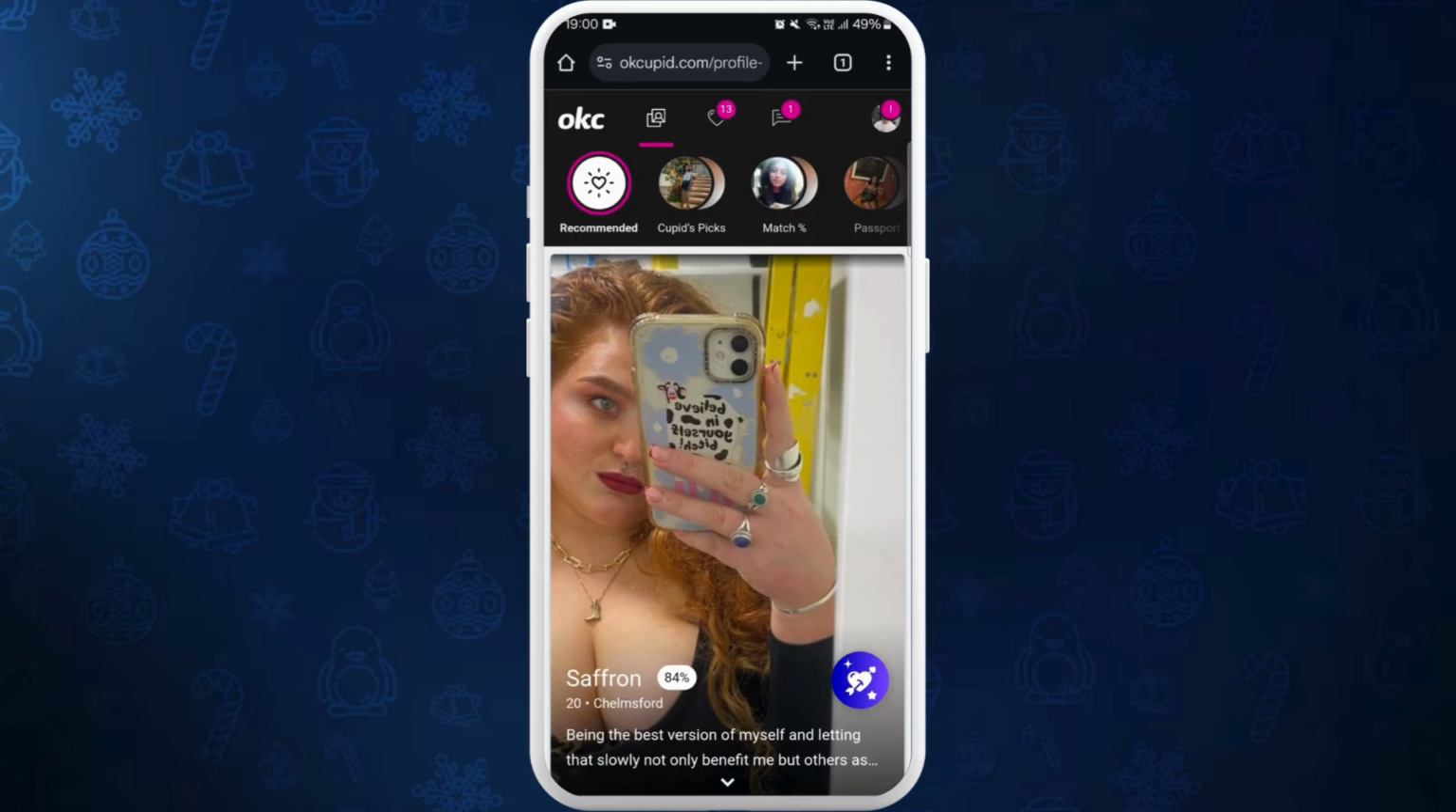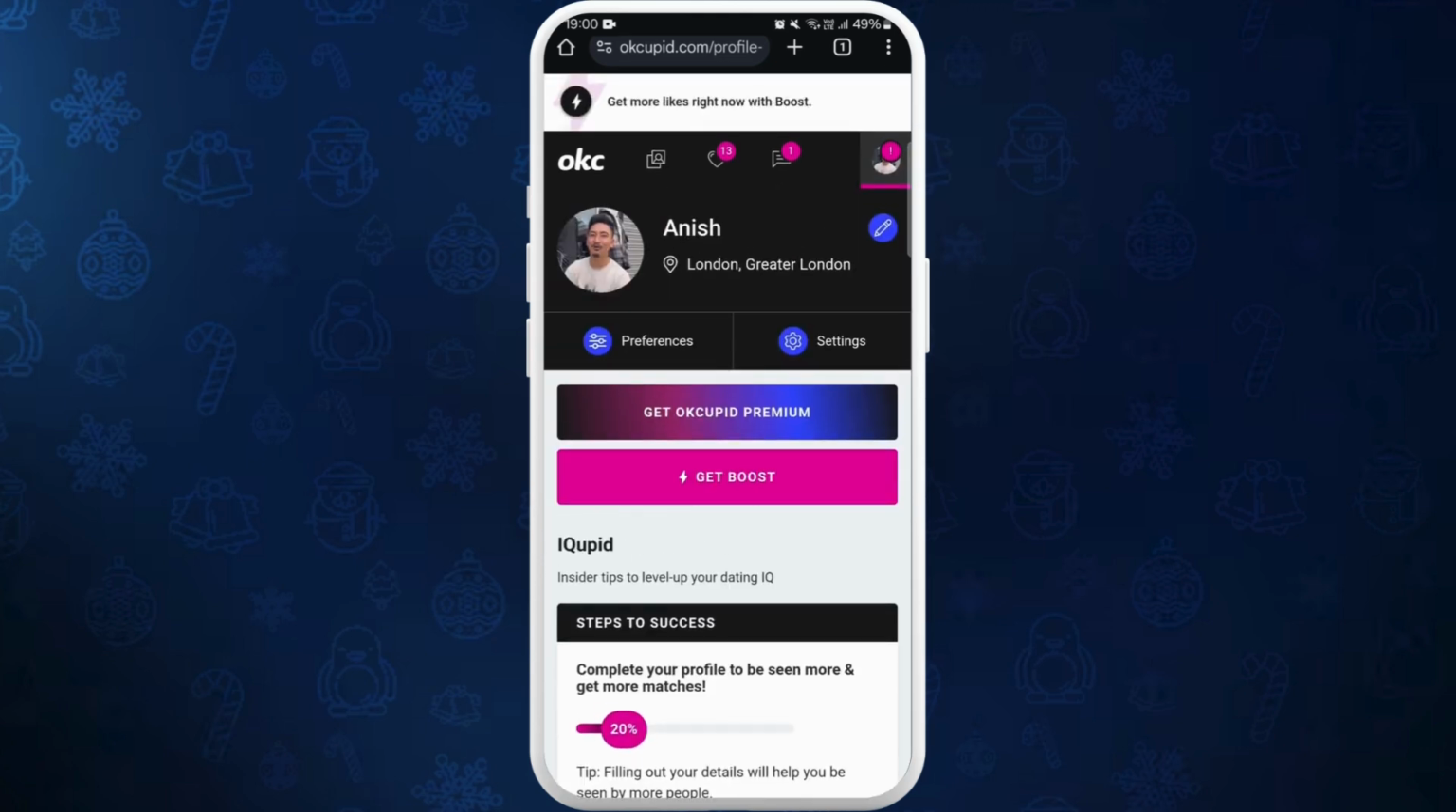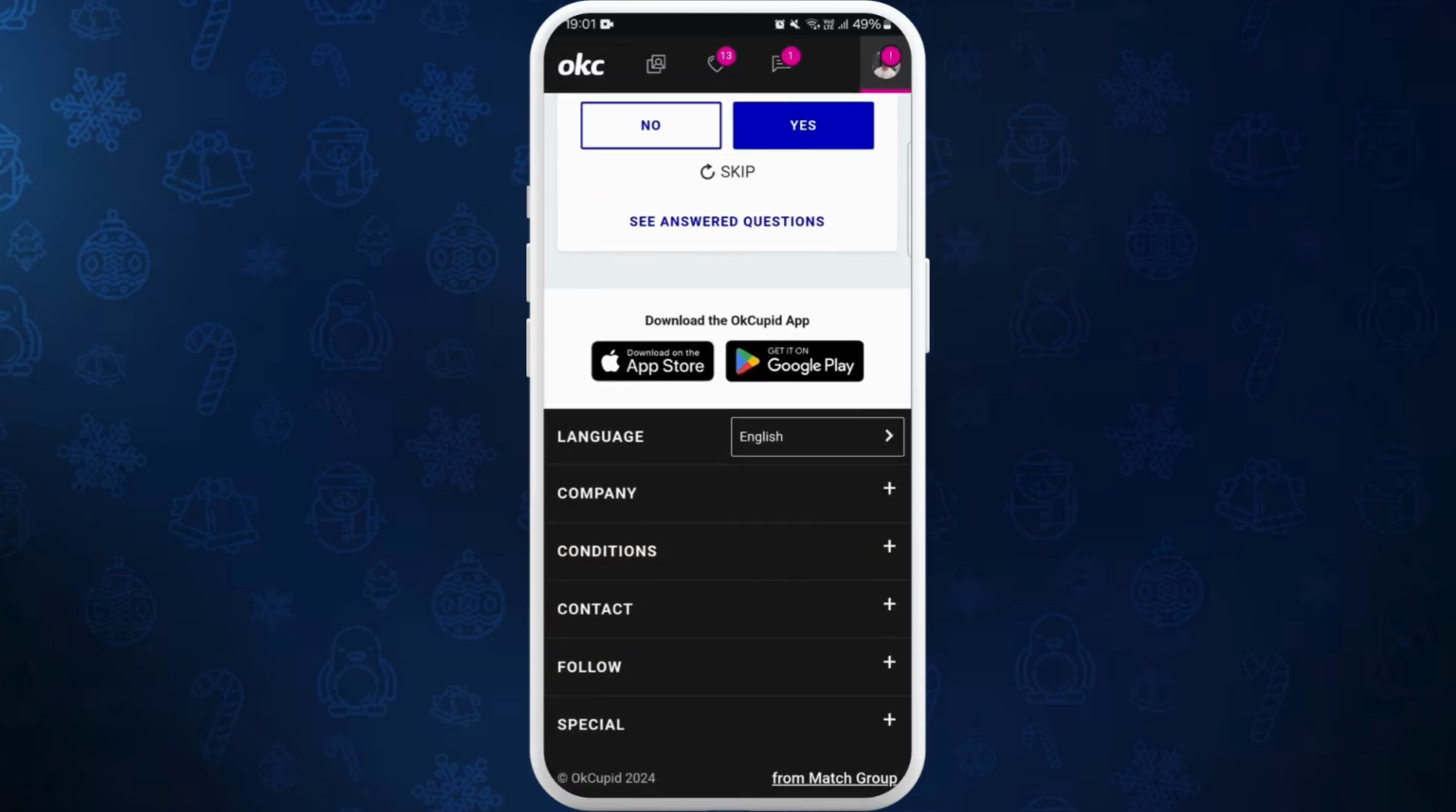Once you're in the website, make sure that you're logged in with your account. After you are logged in, you'll see this kind of interface. Now, in order to change the language of the system, you need to go to your profile first. You can see the profile icon at the top right corner, tap on it. And once you're in your profile page, scroll down to the bottom. And over here, you can see the language option.